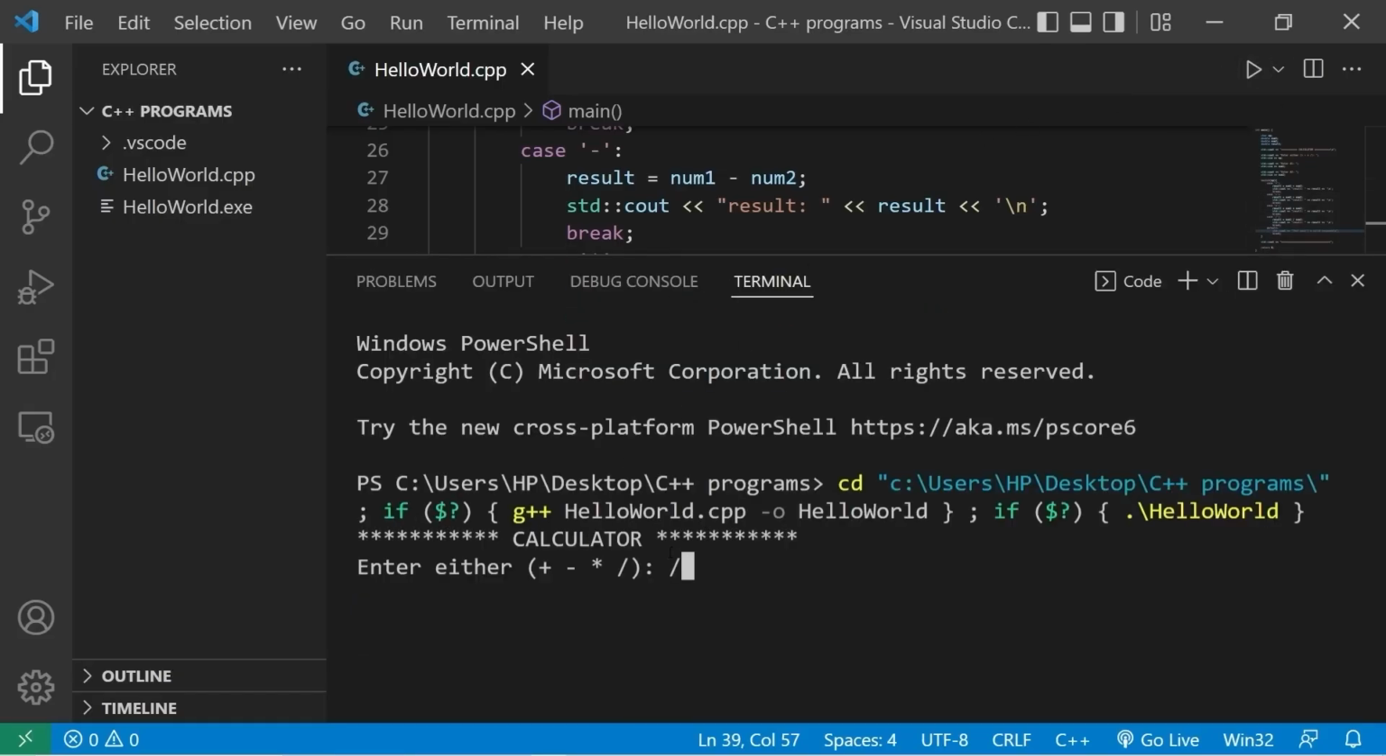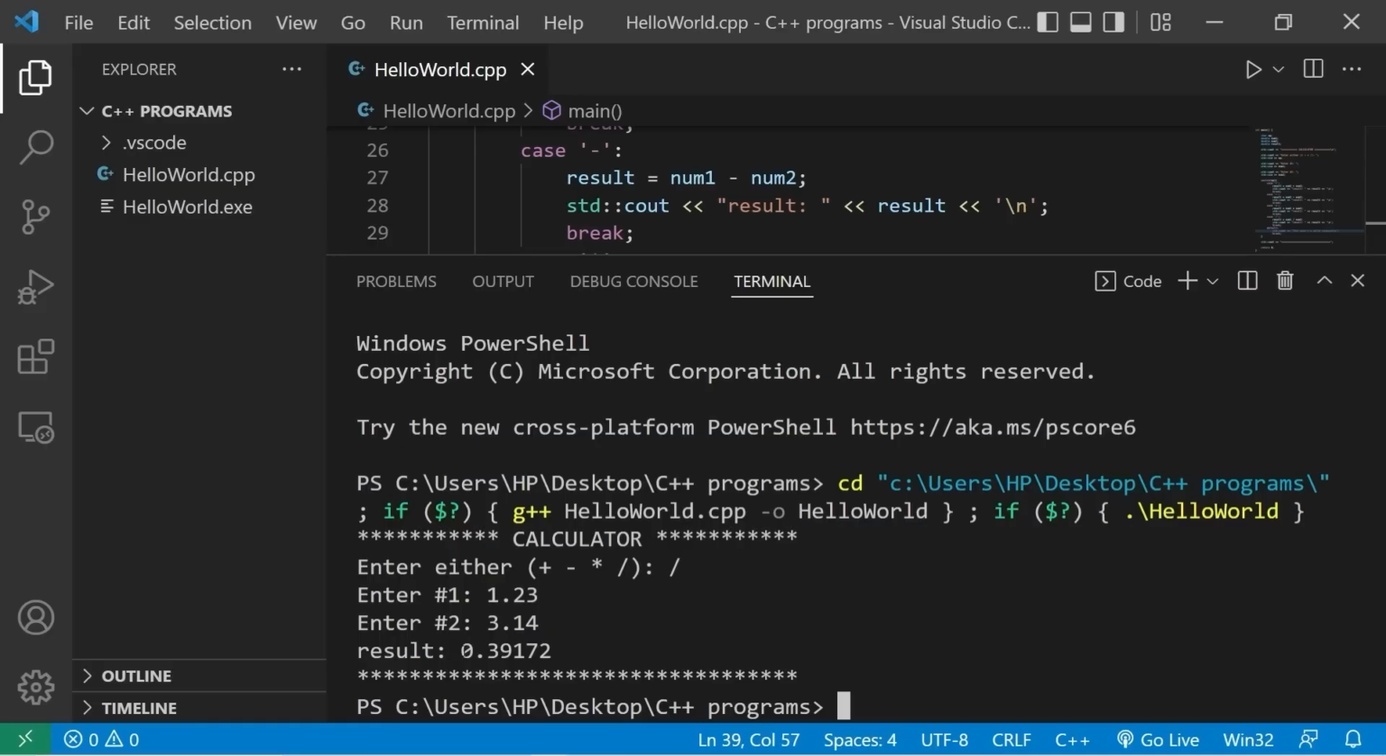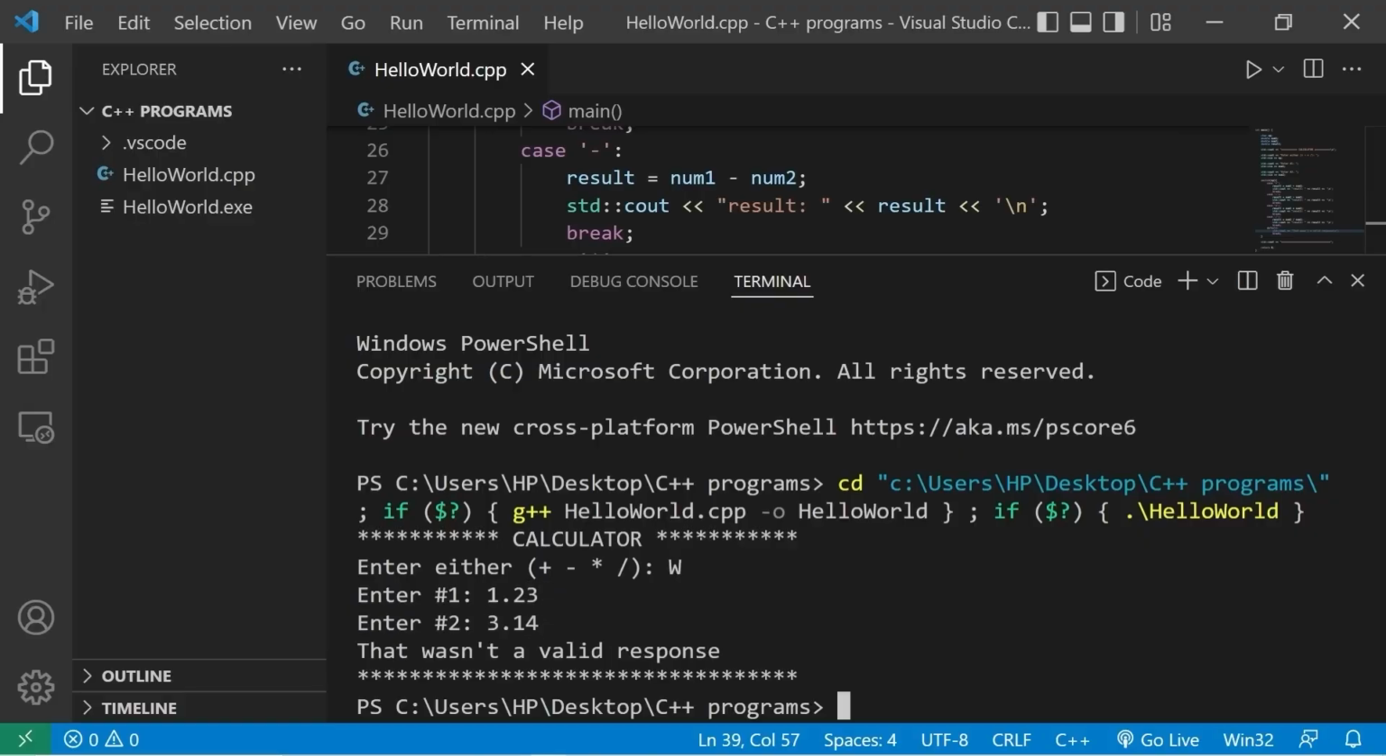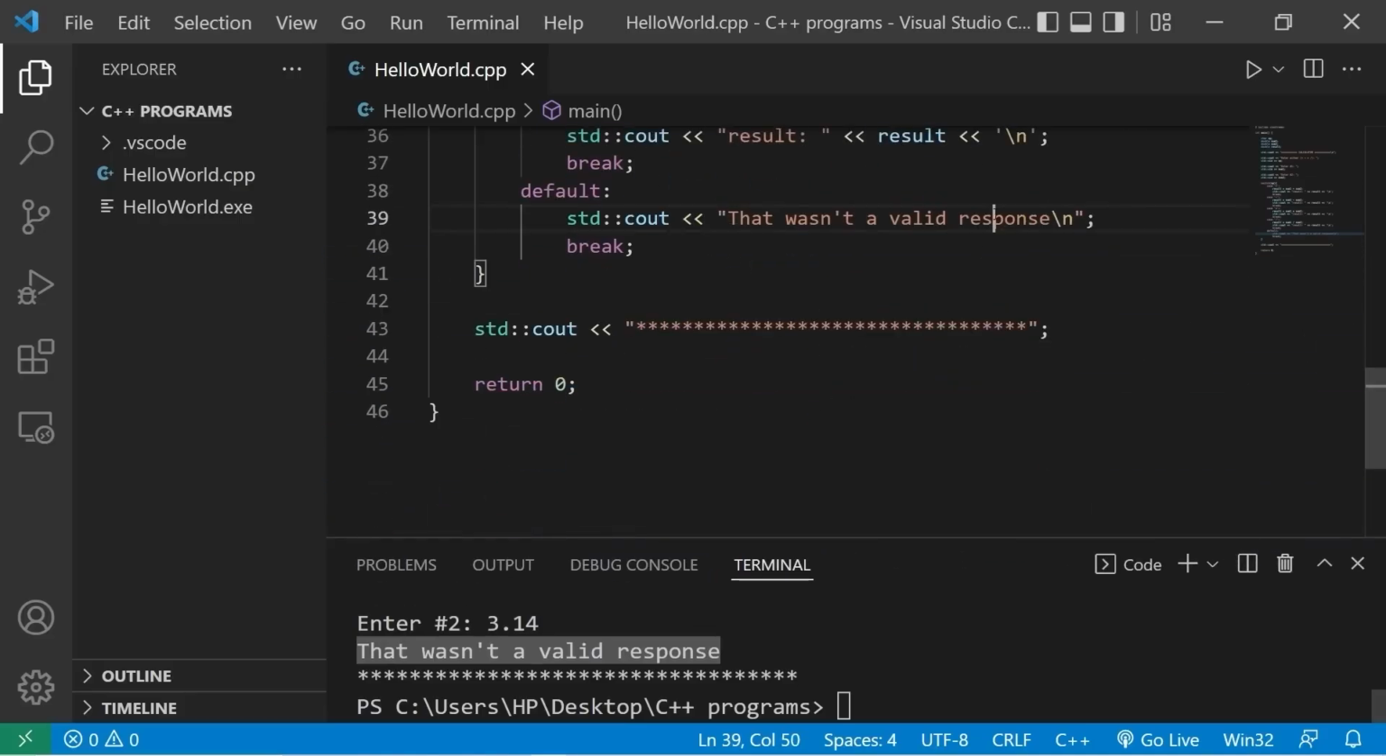Now we will divide two numbers. 1.23 divided by 3.14. That is 0.39172. Let's type in an operator that's not valid. How about a W? Enter number 1, 1.23, 3.14. That wasn't a valid response. Actually, I think it would be better if we said that wasn't a valid operator.